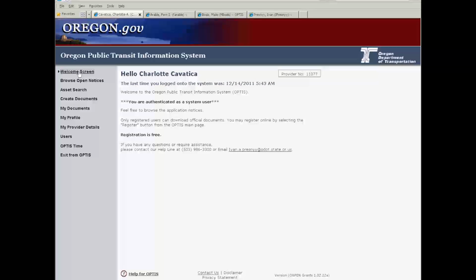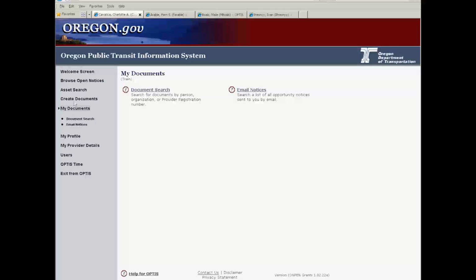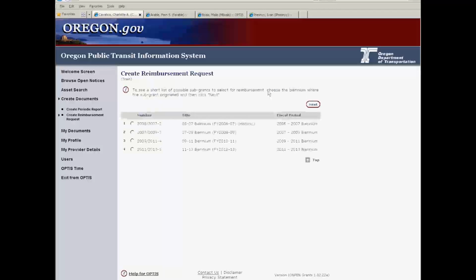So I will create a reimbursement request as Charlotte. So you go to create documents, create reimbursement request, and you choose the biennium. I'm going to use 0911.